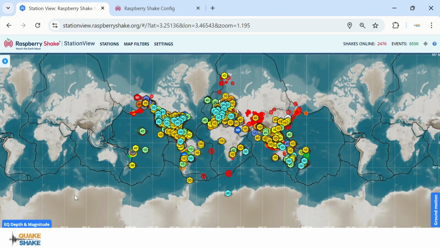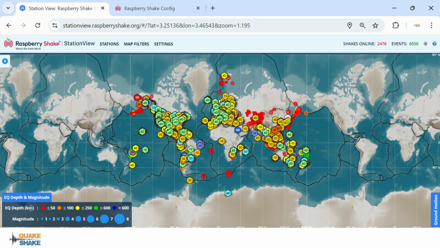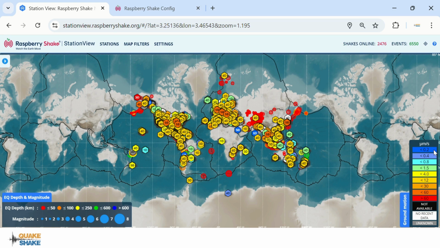In the bottom left hand corner, you can click the earthquake depth and magnitude tab. You will see the earthquake depth is represented by the different colours and the magnitude is represented by the size of the circle. In the right hand corner, if you left click the ground motion tab, you will see different colours and these represent the different ground motion the Raspberry Shakes are experiencing.